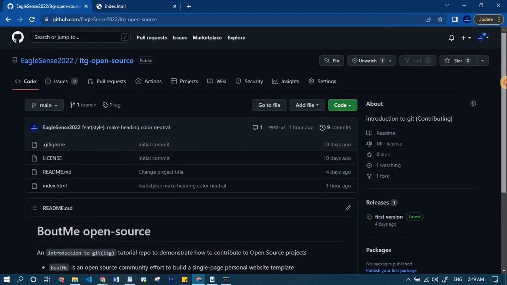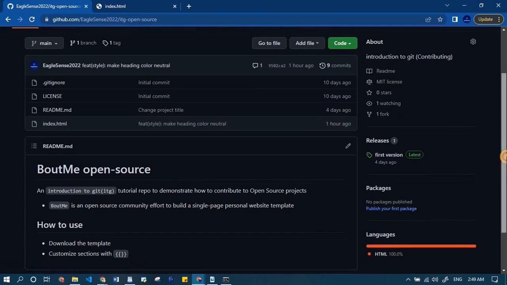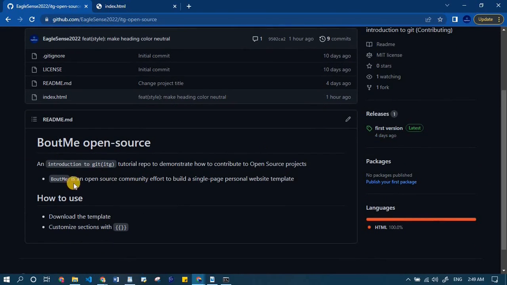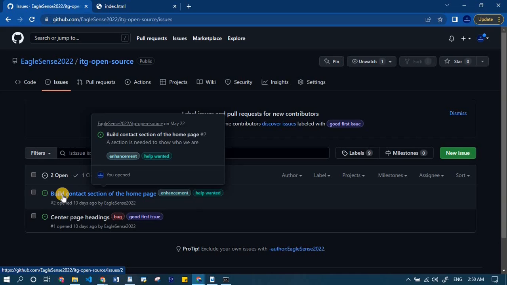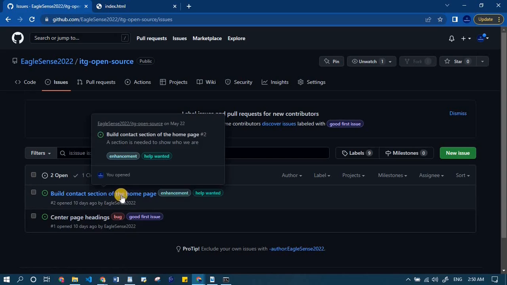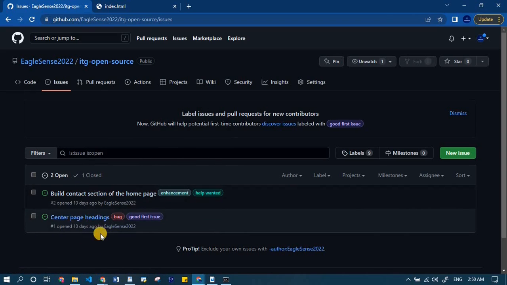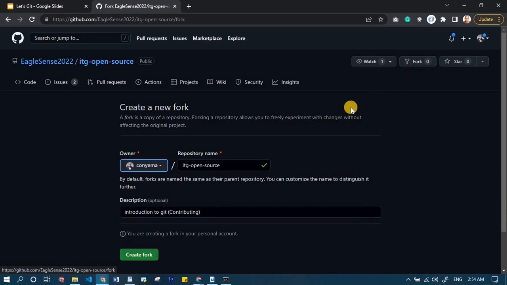So here's a project. It's an open source project named About Me, an open source community effort to build a single page personal website template which anybody can use. This is how to use it. Customize sections with these braces. When we check the issues, you can see we have 2 issues here: center the page headings, and build the contact section of the home page. So 2 issues we have to do. We'll fork this project after confirming that we can contribute to it.